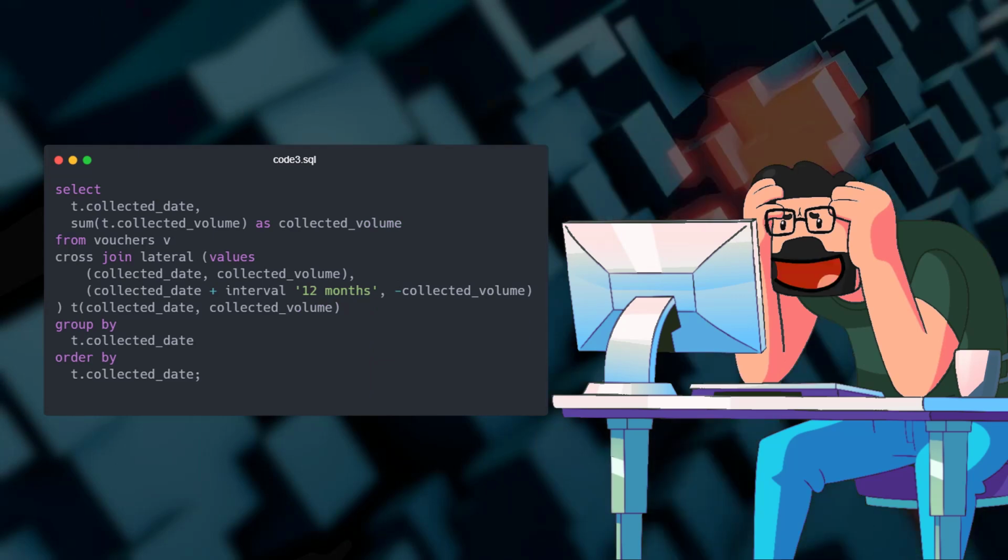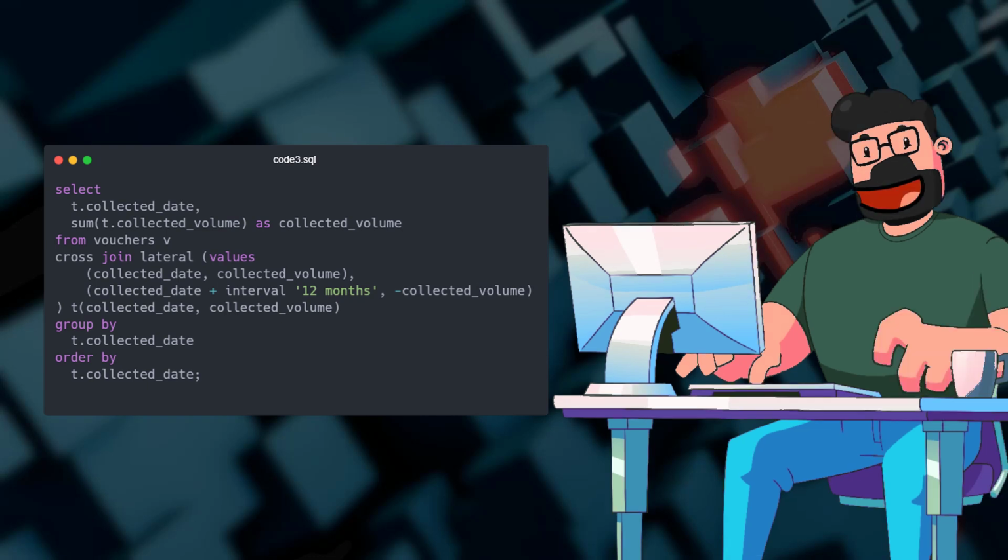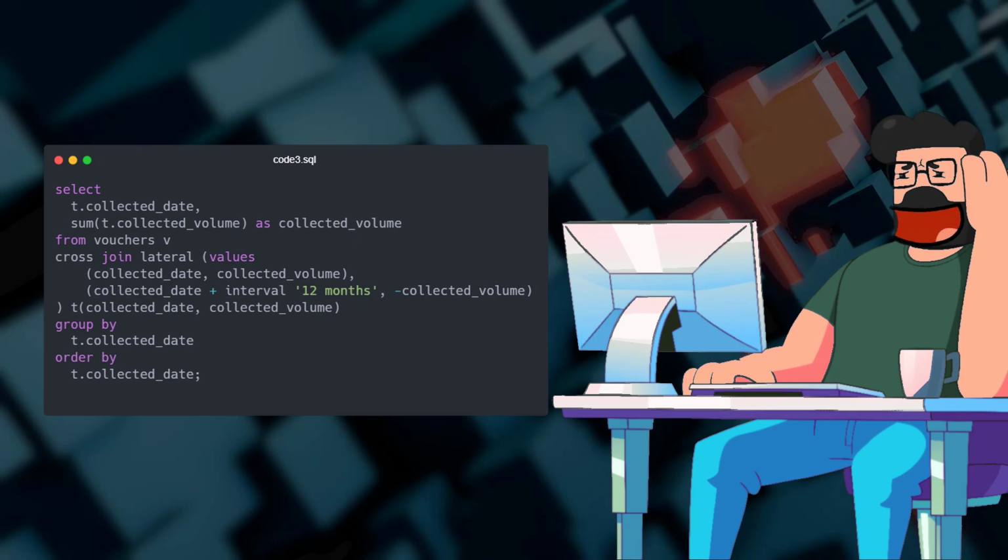Continuing with the solution approach, the second SQL query splits the aggregation step into a derived table. This method enhances efficiency by aggregating the data first, and then performing calculations using the lateral join with a values constructor. The result showcases the collected volumes for each date and its corresponding 12-month future date.